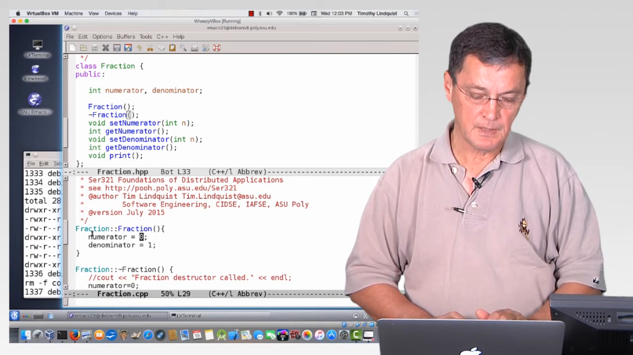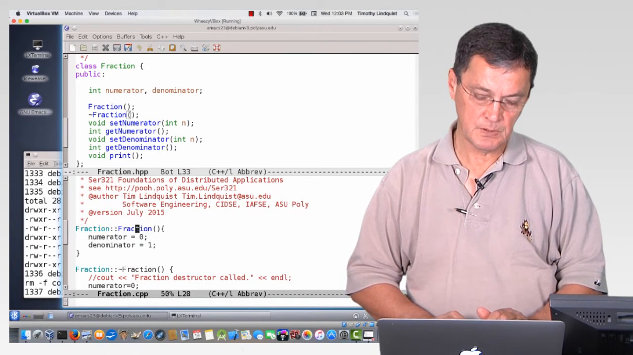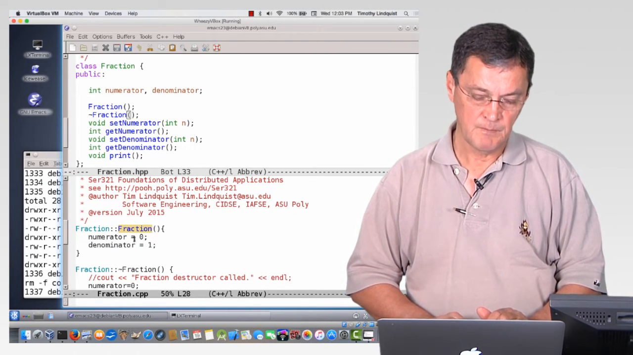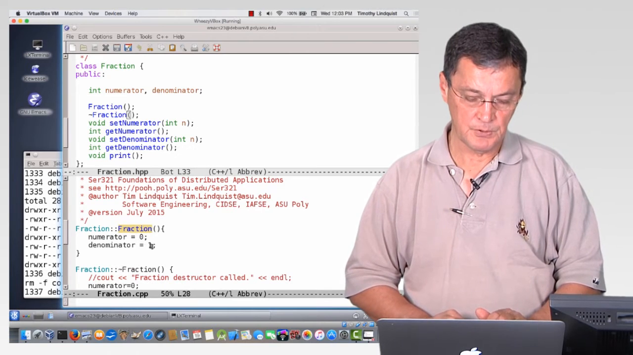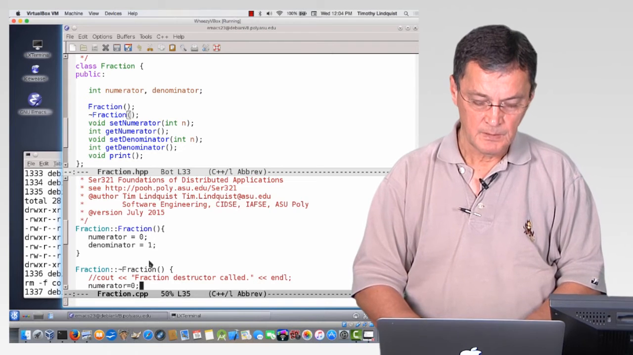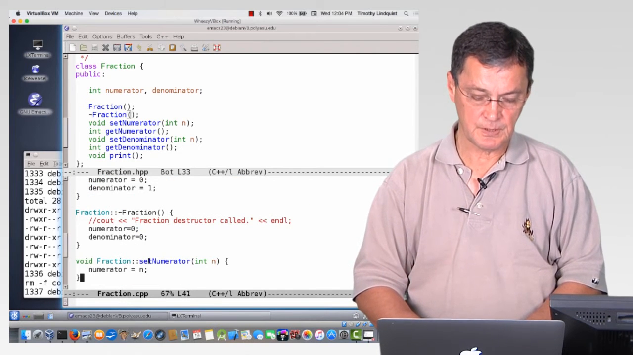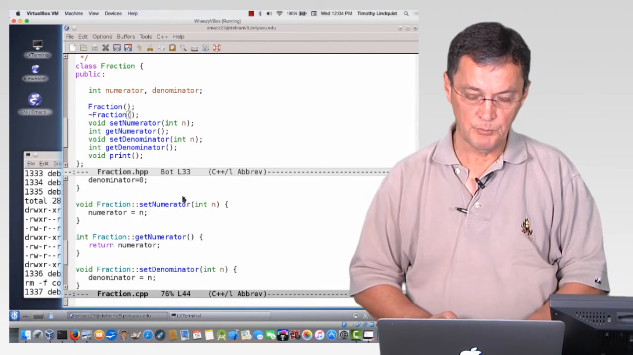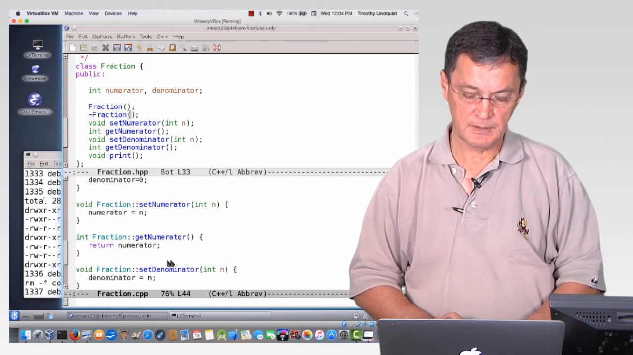So we define now in the class fraction is the fraction constructor, and the constructor sets the numerator to 0 and the denominator to 1. Can't divide by 0. There's the destructor, and all it does is just set stuff to 0. Set numerator, get numerator, set denominator, get denominator.